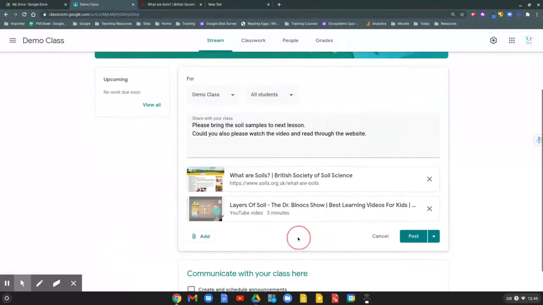So there's the work for the students to do. Now there's no assessment on here. The students will just watch the video and obviously bring the soil samples in and read through the website. So there is a level of trust on there as well.